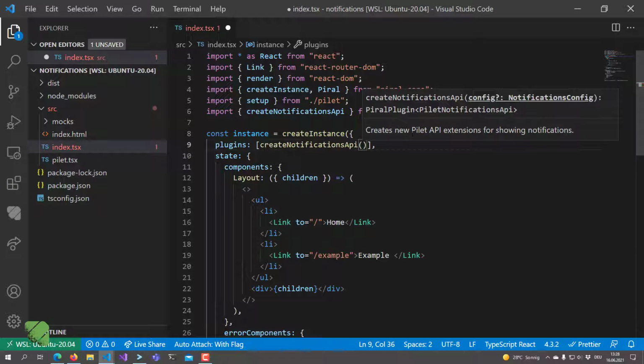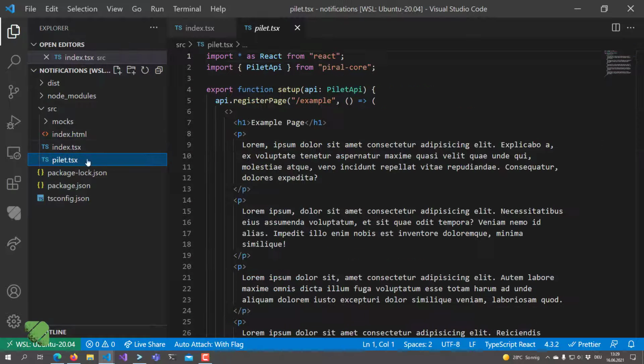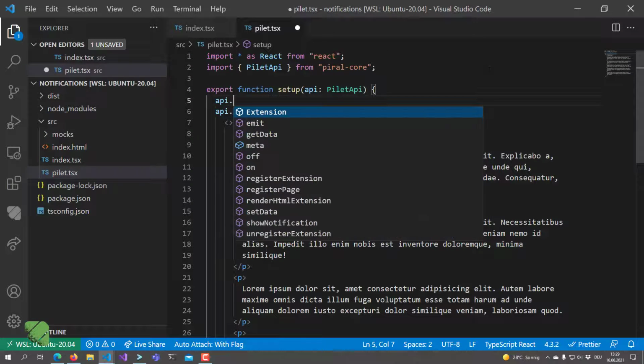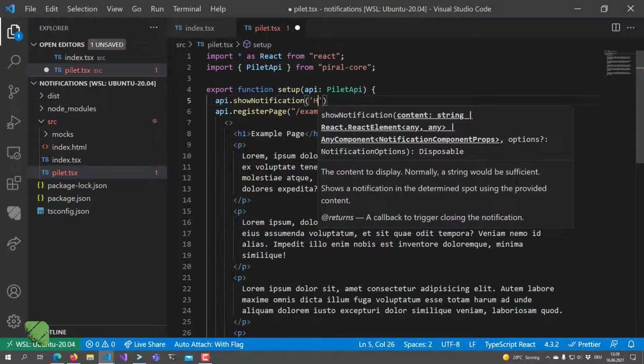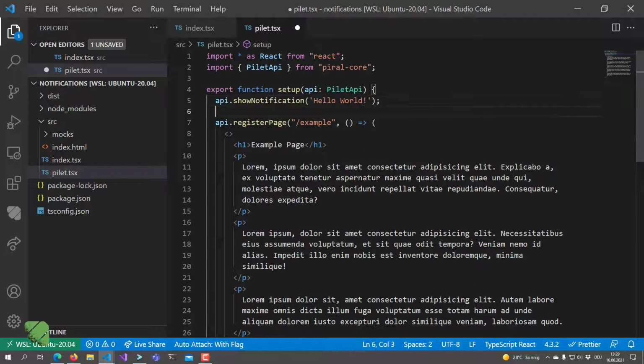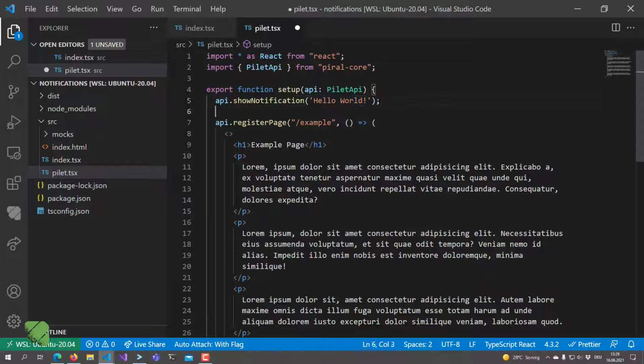In our plugins, we just add the notifications API and that's it. And now we have a new API available. Now, in contrast to something like Piral Modals, there is no register notification. But you can just show a notification now. In the simplest case, that's just one tiny string for the content. And that's it. Let's see how that looks.